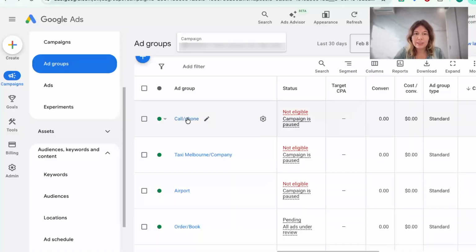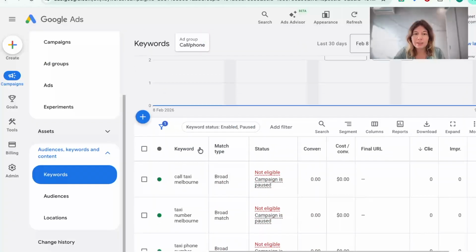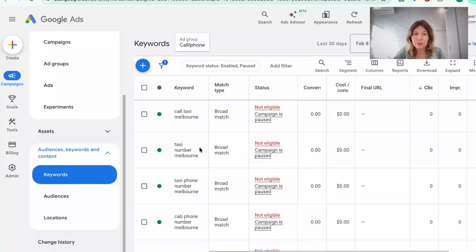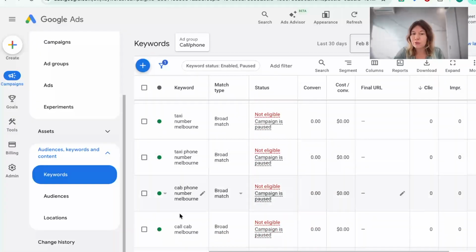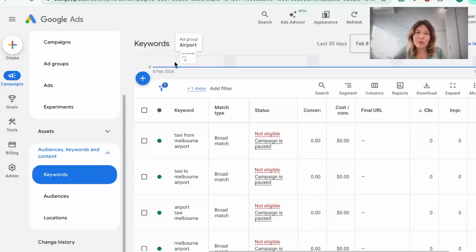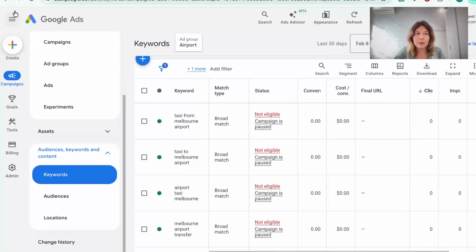So let's check out the different ad groups. Here I click on the call phone one, and here you can see all the keywords I was using. You can see that we were using 1, 2, 3, 4, 5 keywords in that ad group. And this is the ad group which focuses on the airport related searches. You can see that I included keywords like taxi from Melbourne Airport or taxi to Melbourne Airport. And yeah, it's 5 keywords as well.